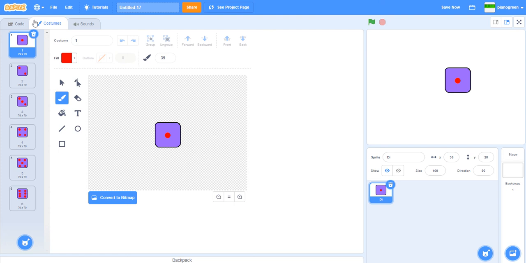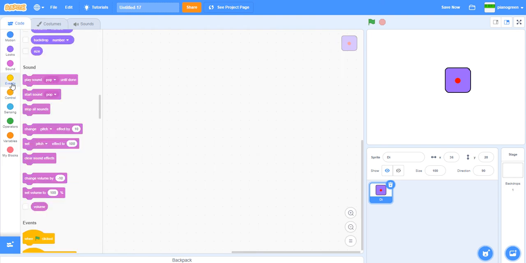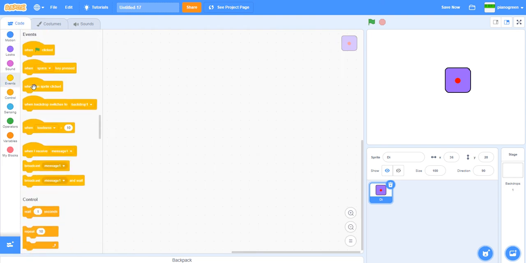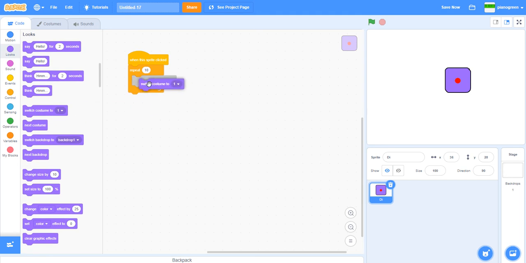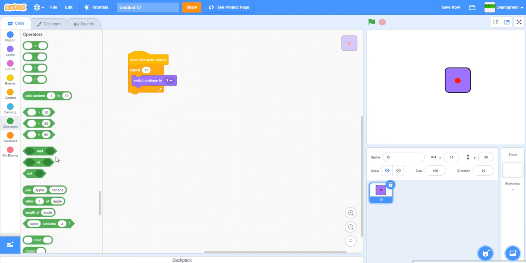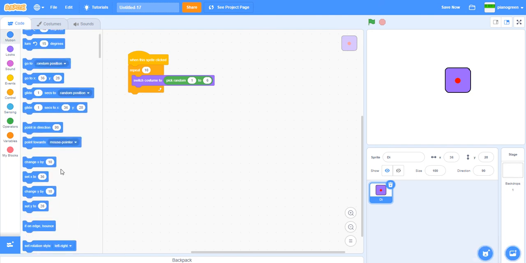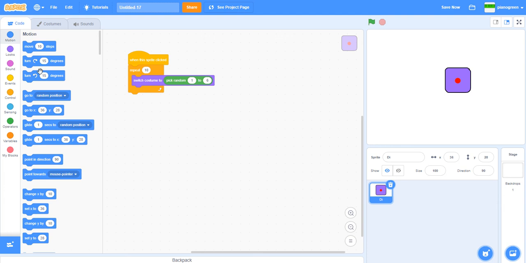So once you've done that, you can go to the code. You do when this sprite clicked, we can do repeat 10, switch costume to pick random 1 to 6, which is all of these costumes. So once you've done that, you do another one. It's in the motion. You do turn. So you do this one.